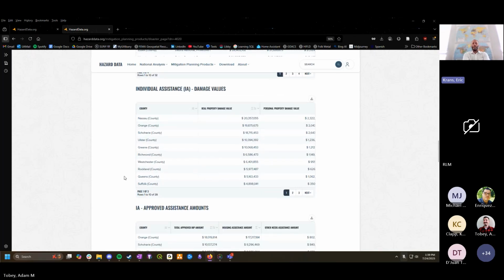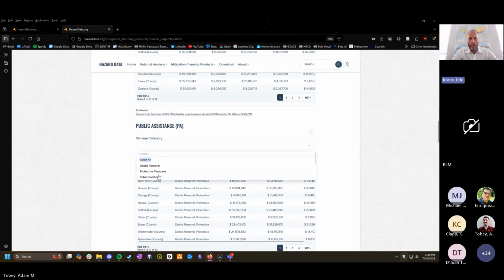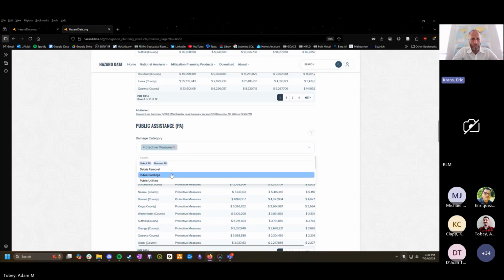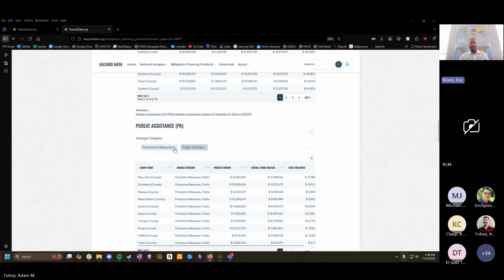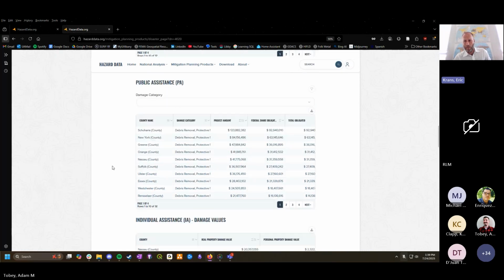You can select by damage category if you're interested in seeing specific types of things, like protective measures is one thing, or I think you can see some about PA, public utilities, public buildings, transportation, et cetera. So you can filter this table to see lower levels of information about the public assistance. And any of these can be exported, again, with that icon on the right.